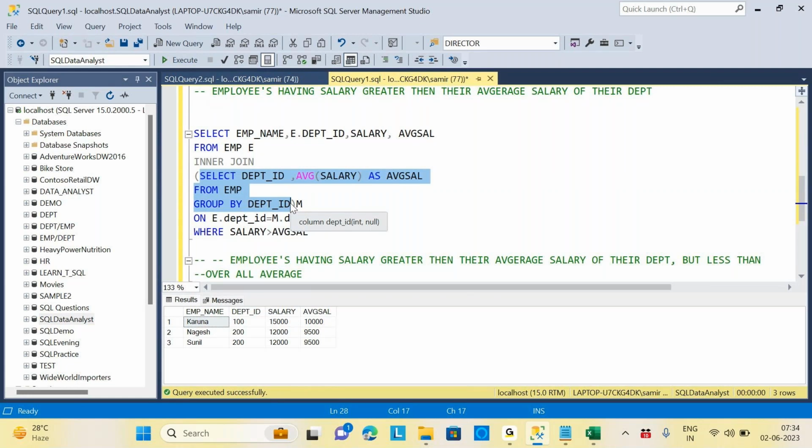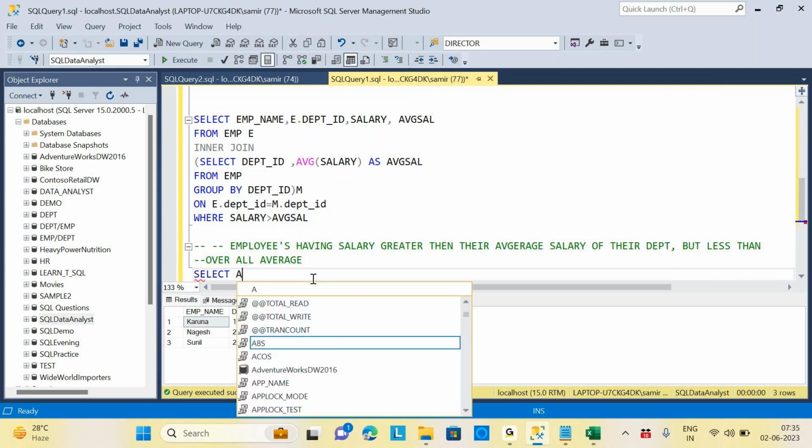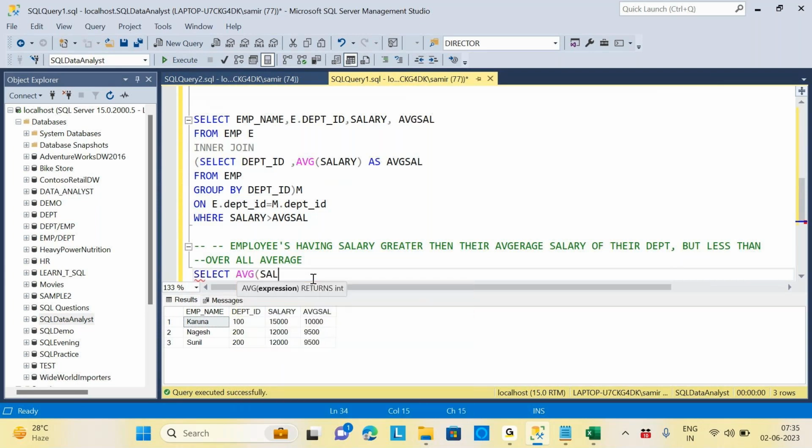Can we take the sum of all the average salaries? No, that will not be the average. Now tell me how to get the overall average. Salary of all the employees divided by the number of employees. So I can take the average of salary directly, without grouping. Without grouping, that is my overall average salary.